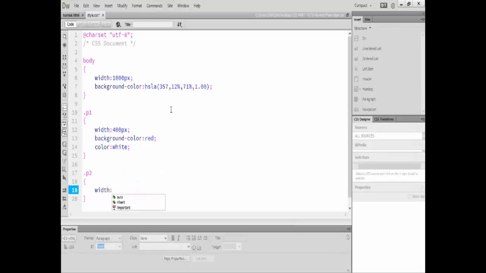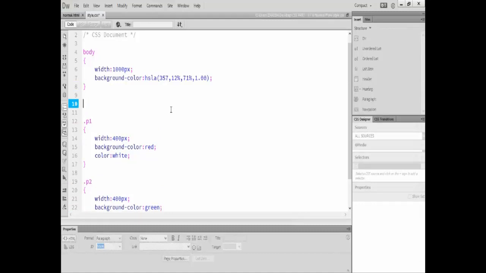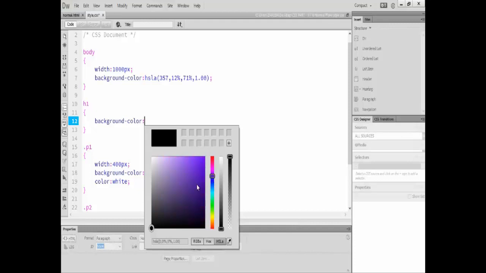Do the same for the second paragraph, but let's give it a different background color so that the two paragraphs are easy to identify. Okay, background color green, and text color stays the same, that is white. And let's also give the heading 1 a background color. Background color, some sort of bluish purple. Okay.